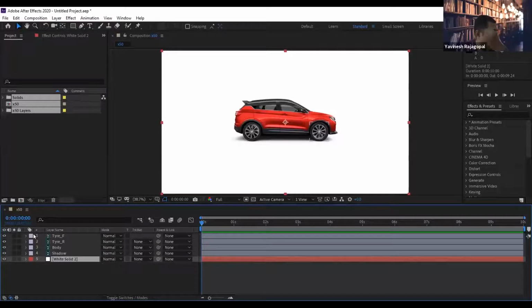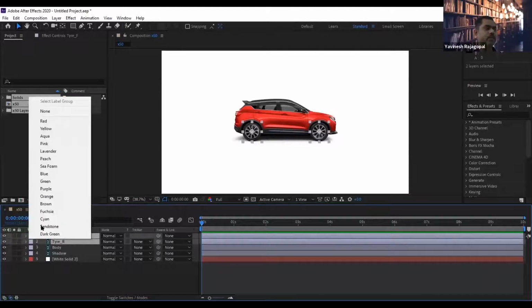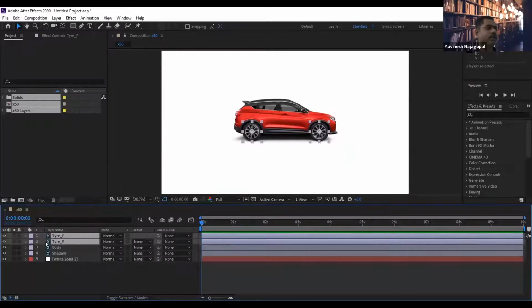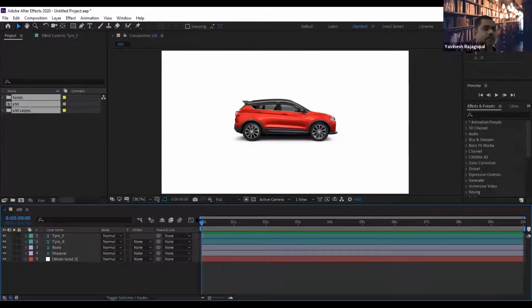Then you have this box with a light purple color. When you click that, this is your label actually. I can select multiple layers, shift click, and then I can choose a different color for me to recognize what layer is that. For example, I can see from here, cyan color is my tire. So I can easily identify if I put a label color there.